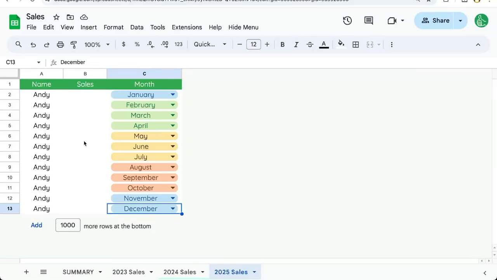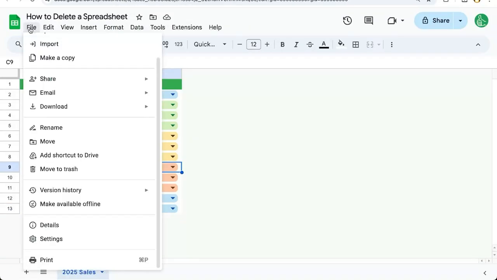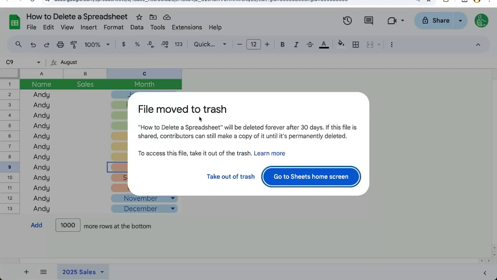In this video, I'm going to show you how to delete a spreadsheet. If you want to delete an entire spreadsheet file, you need to go to File, Move to Trash. It will immediately move it to the trash, but you can take a moment and take it out of the trash. If you click Take Out of Trash, it will restore that file immediately.